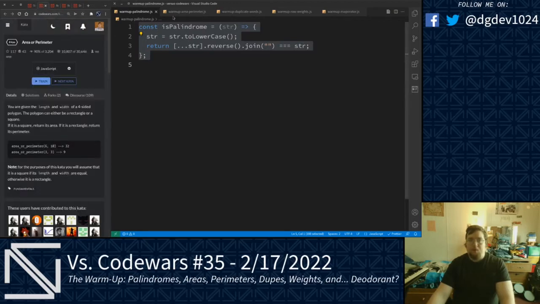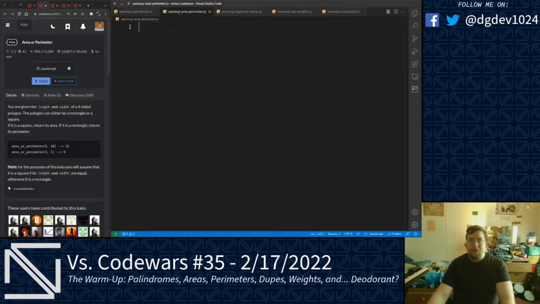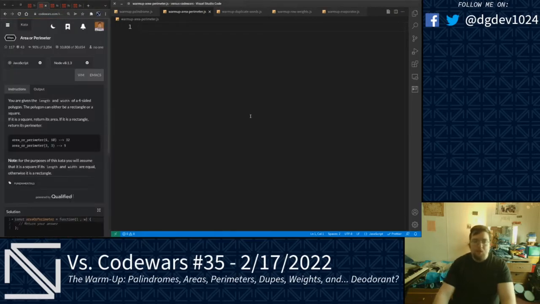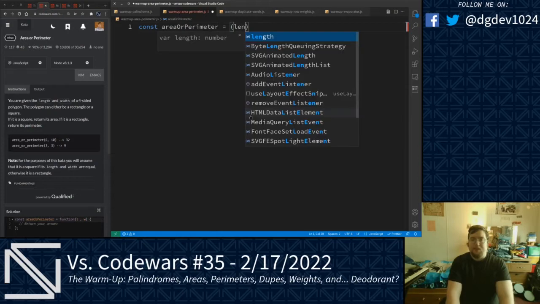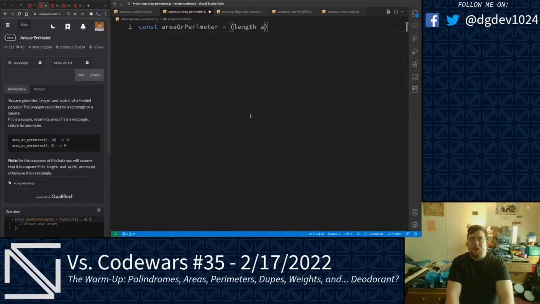For our next warm-up kata, we are given a length and width of a four-sided polygon. That polygon can either be a rectangle or a square. If it's a square, we return its area. Or if it's a rectangle, we return its perimeter. Alright. We're going to give this one a try here. const areaOrPerimeter. And we're going to give it its length and its width.